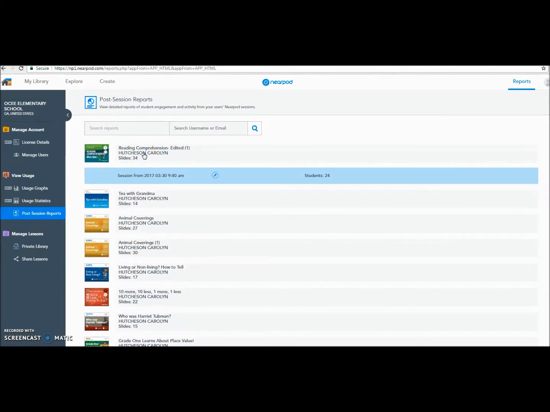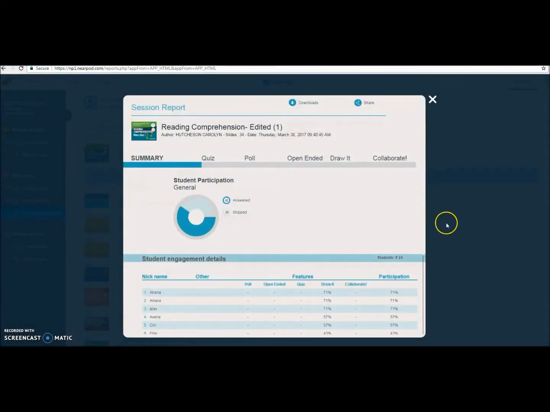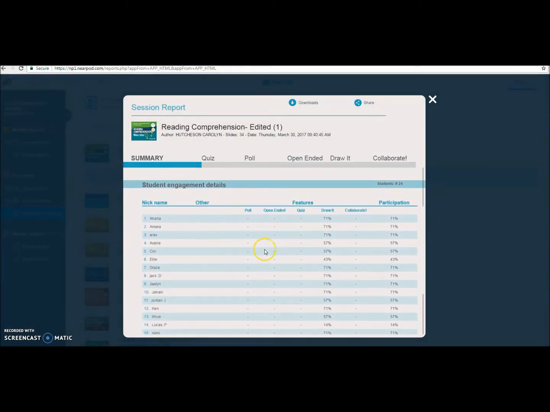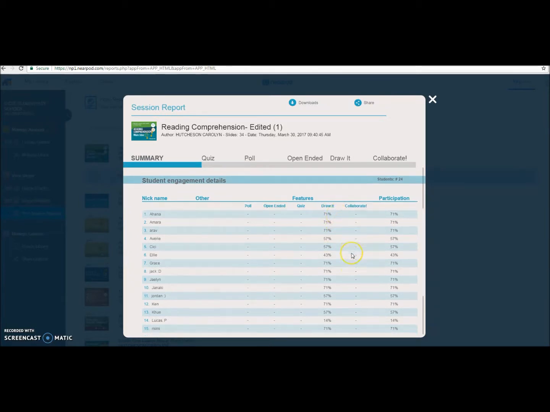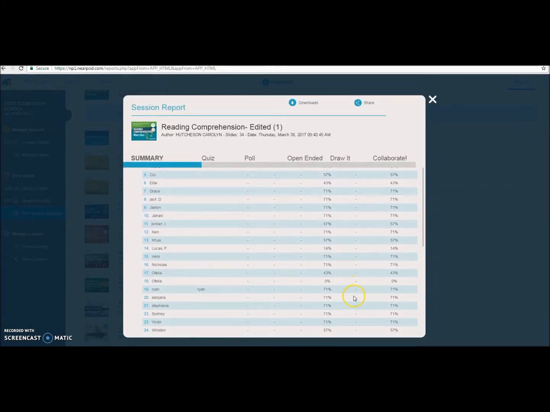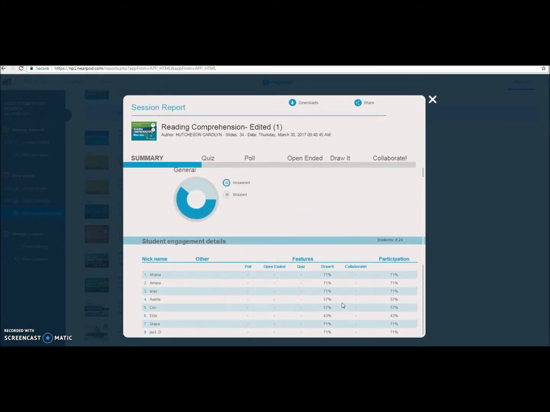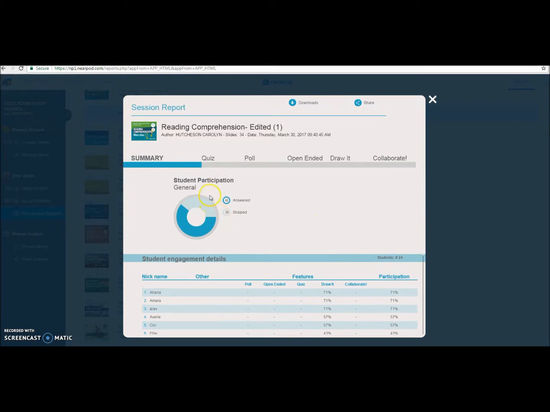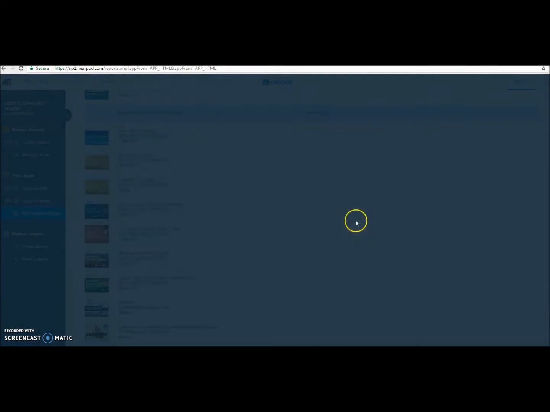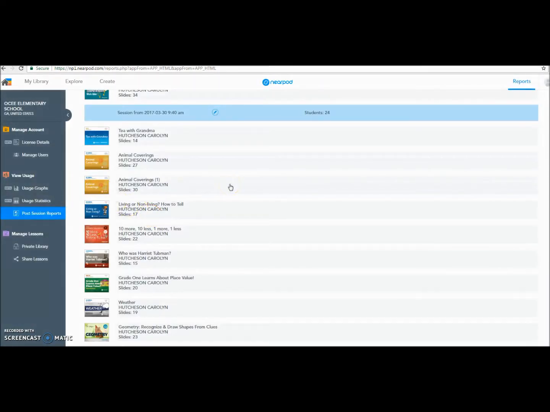So if I click on my Reading Comprehension Nearpod, it gives the student names, and here's how they did on their Draw It slide. Most students did fairly well. And so here's their participation. 61 answered, 39 skipped, and this was probably just a demonstration that I did, so that's why all of the questions aren't there. But just letting you know that you can get information from all of it.